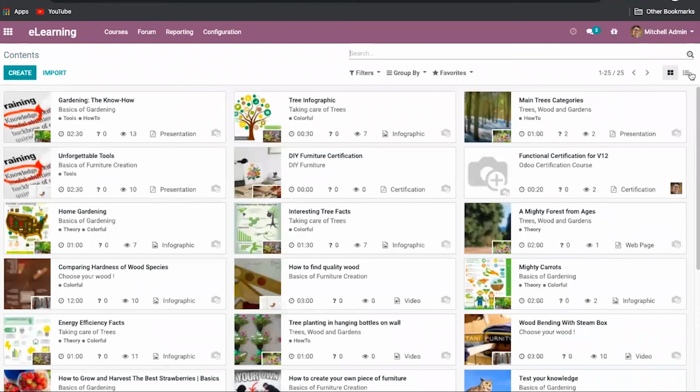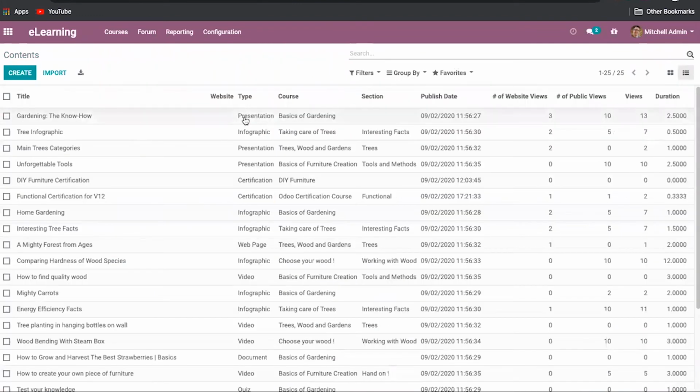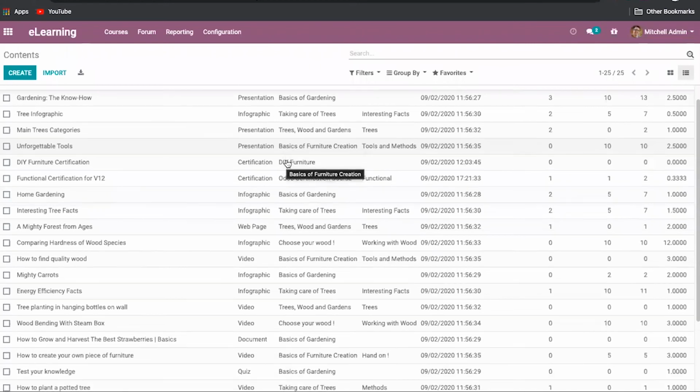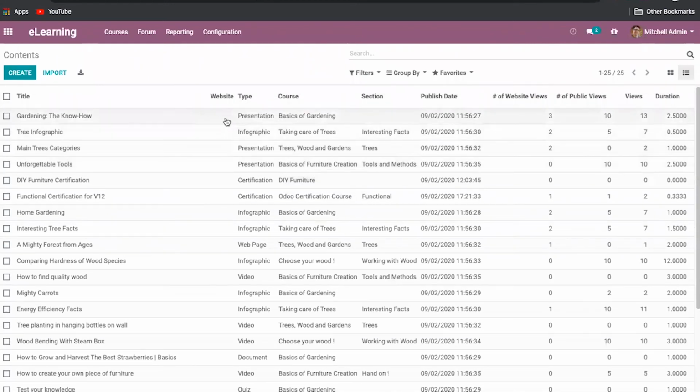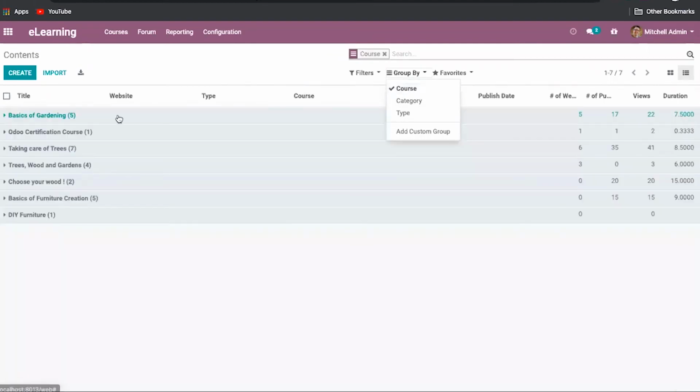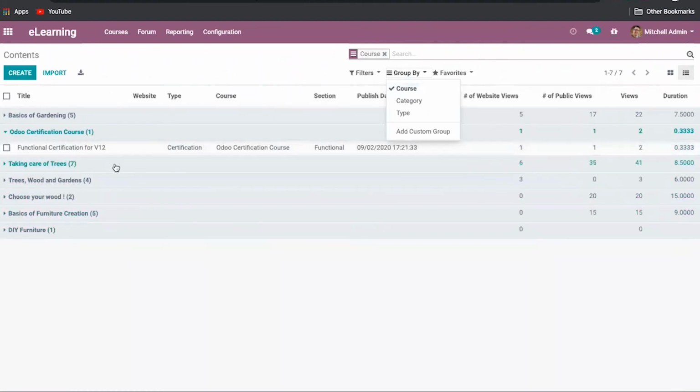Here too you have a list view and a Kanban view. In list view, it lists out all the details to be viewed in a single window. You can find in which website it has been published and the type of the content, that is a certification content or infographic, etc., whatever type we have provided. We can group it based on the courses or categories, etc. For functional certification, we have only one course here, that is functional certification for V12, I mean content.